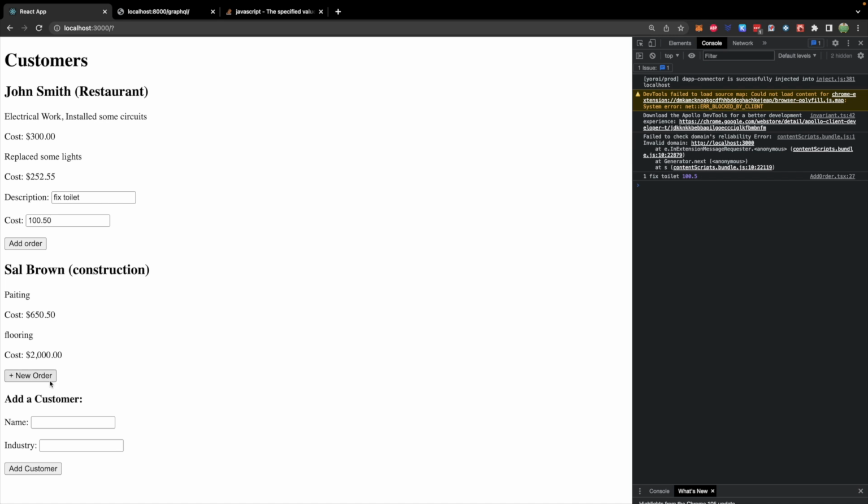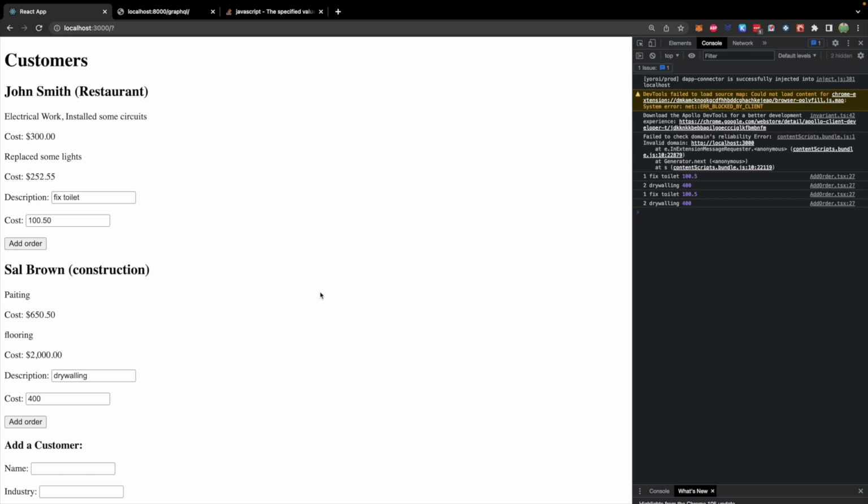Should be able to do the same thing for this one down here, so let's go and try something else. We'll say we did some drywalling, and we charged $400, and we hit add order, and it gets that one. Now we have these individual forms and they work just fine.